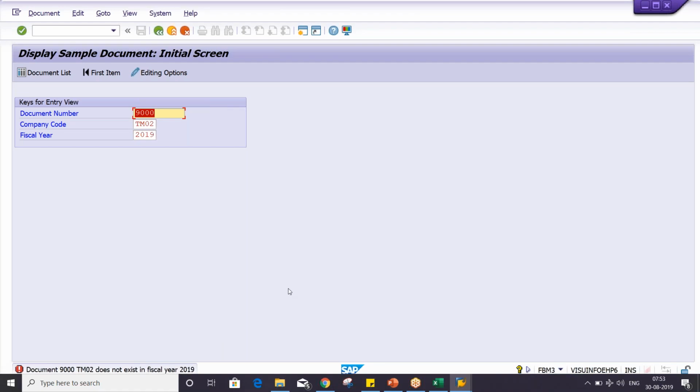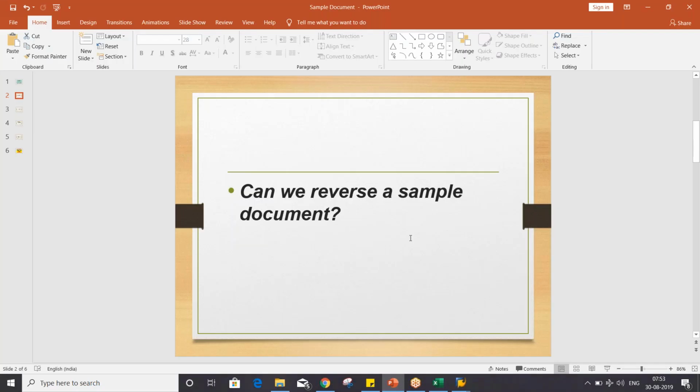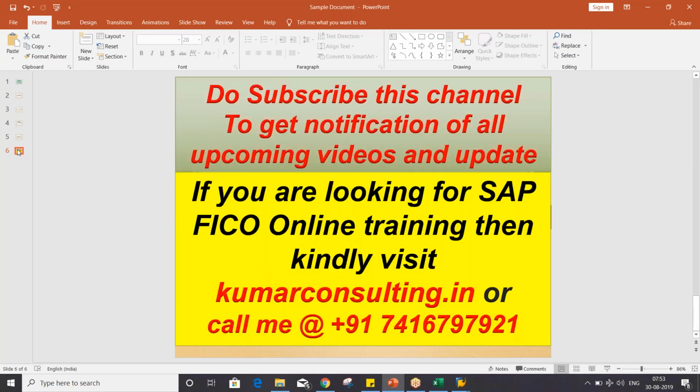So this is all about the sample document, guys. Here you have to say the sample document cannot be reversed; however, a sample document can be deleted if needed. That's all, guys.